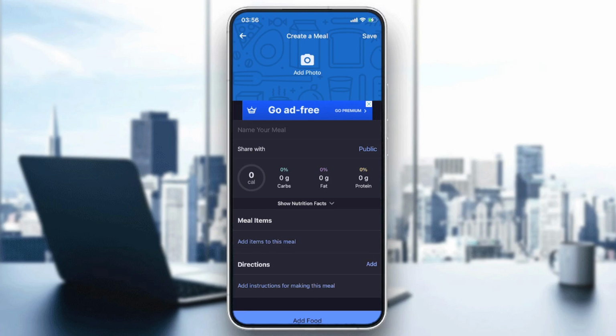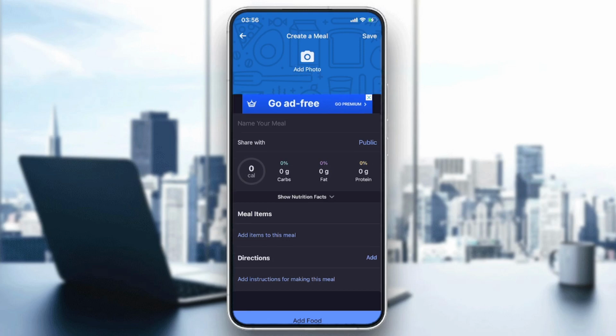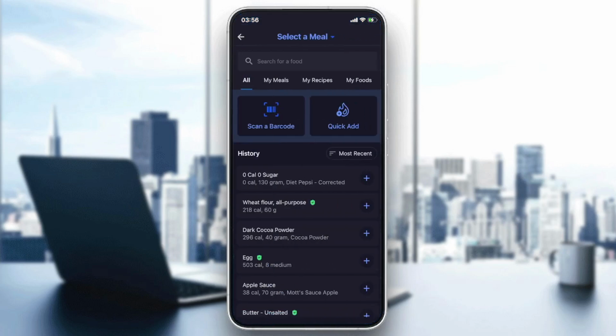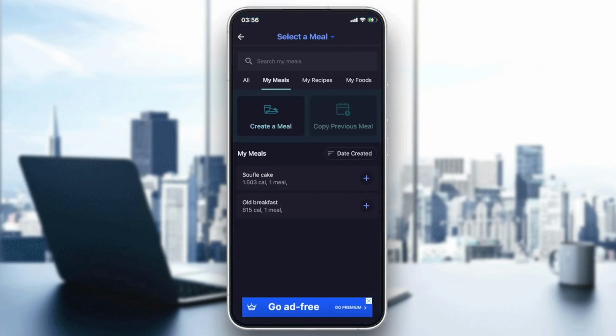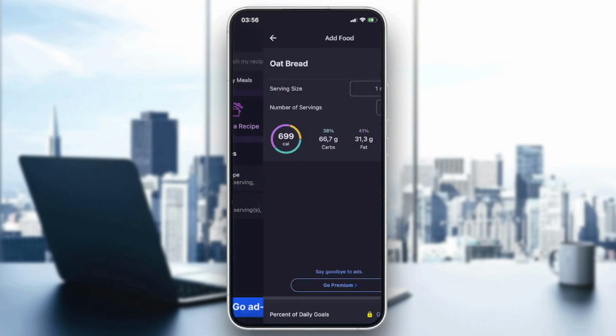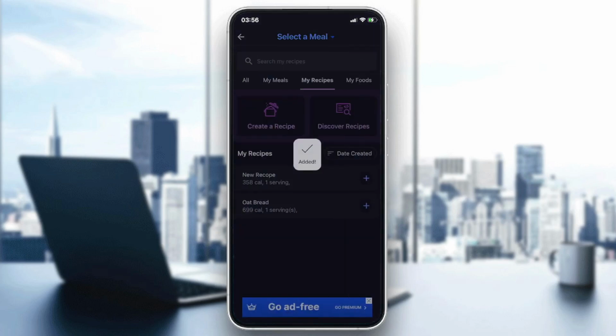You can add a picture for the meal so you can recognize it, and give it a name. For example, I'm going to add an item of the meal. So you can add a meal in this meal, or you can add a recipe that you already have, or you can create a new one with the same exact method that we are doing now. So I'm going to add this one, just add it.